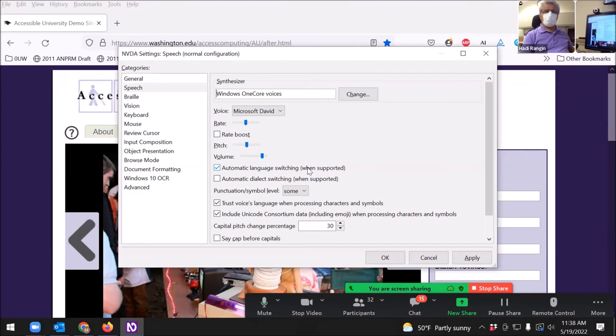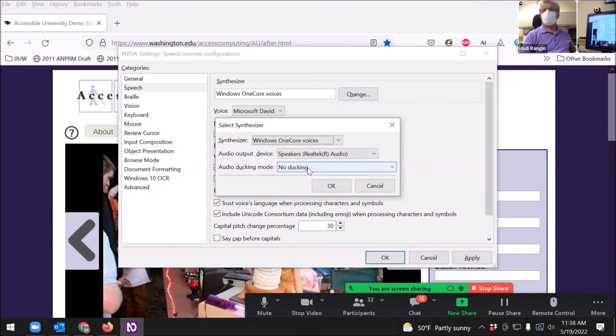We use OneCore Voices. I thought we were using the other one, but OneCore, this is a free one. And it is a good one. And if I want to change it, change. Select synthesizer dialog. Synthesizer combo box Windows OneCore Voices.